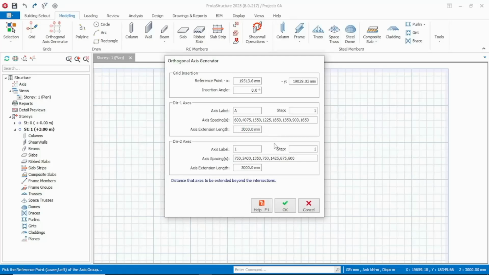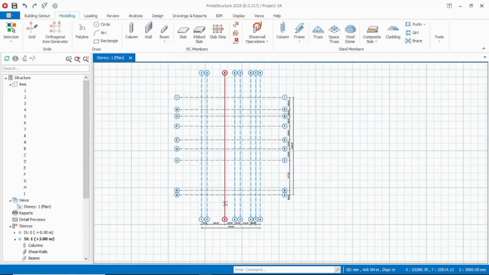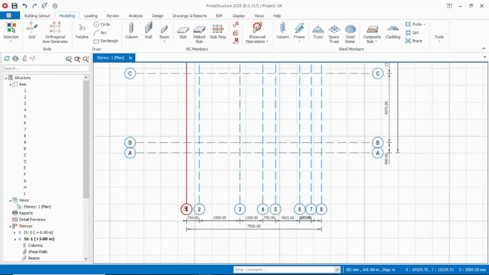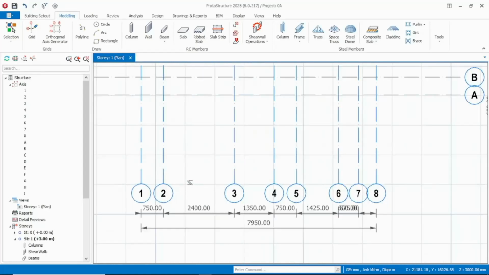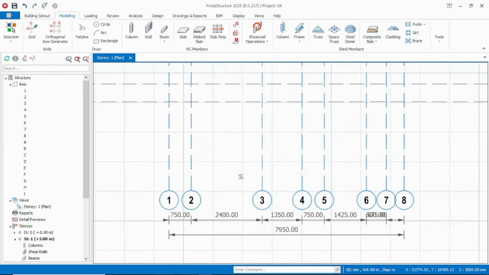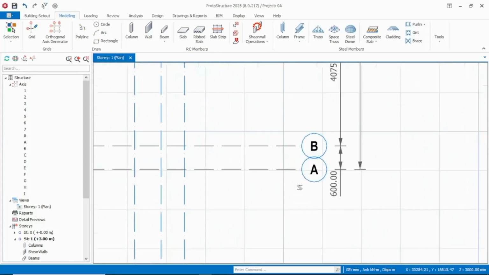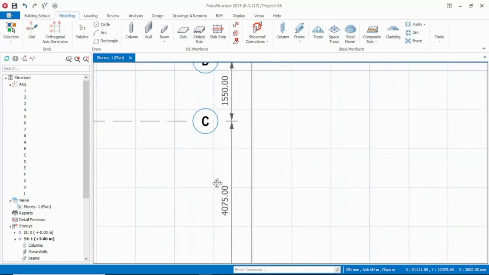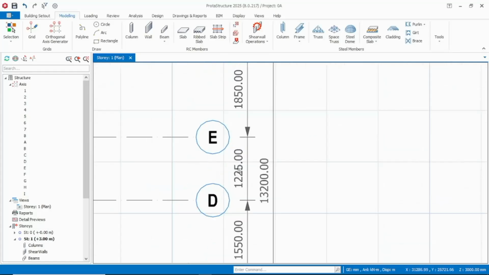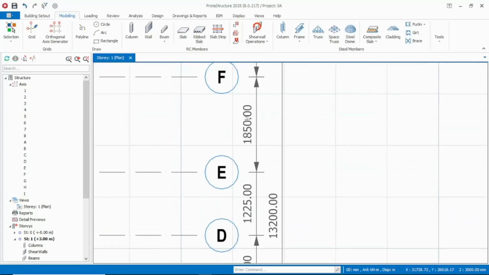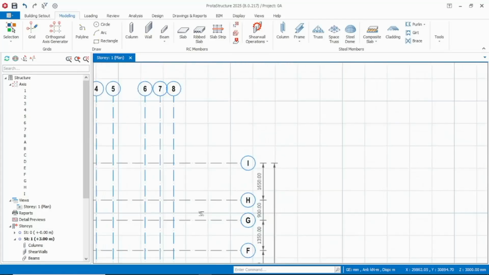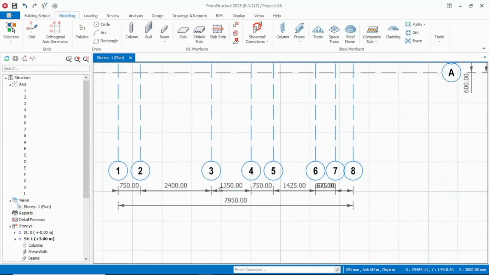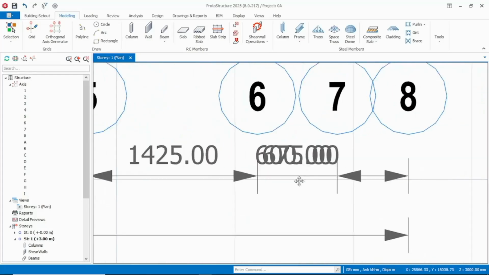So this is how it comes automatically. Our grid lines have been generated very nicely, and their spacings and the numbering has been done, as you can see. So you can go through to cross check the spacing. If you are not satisfied with it, then you can go and do some editing. Alright, okay, so this is okay.